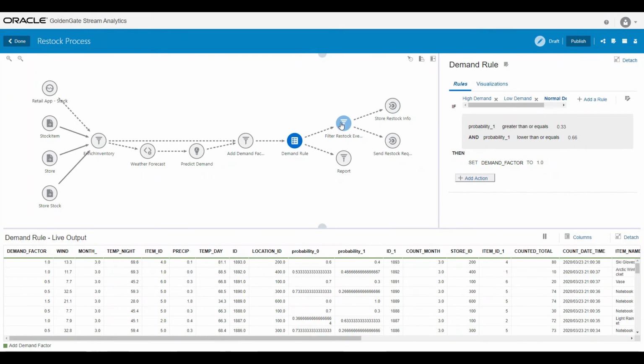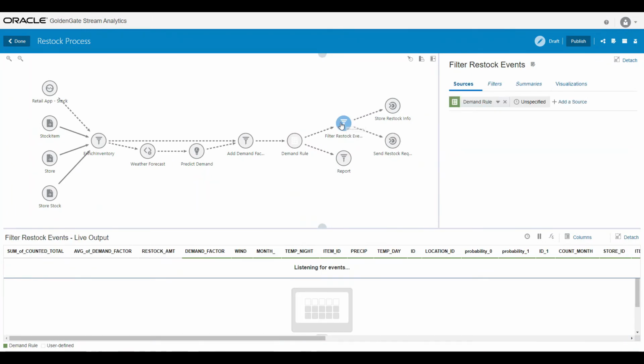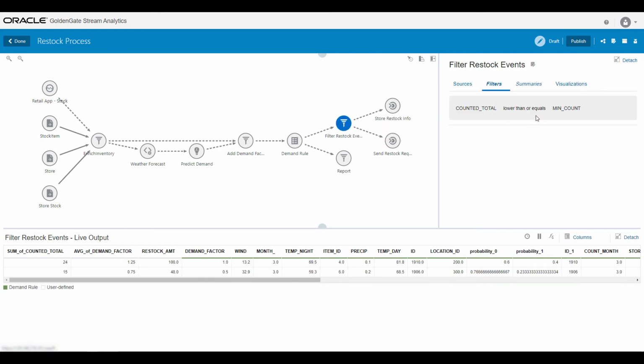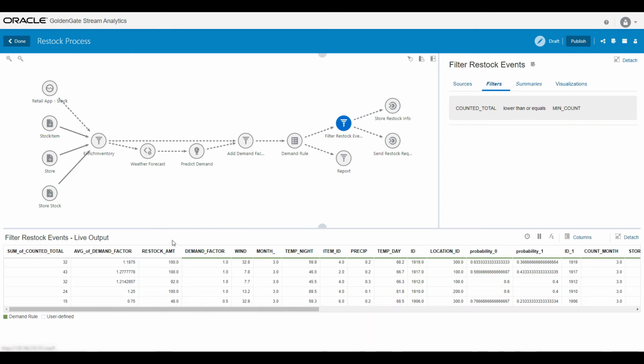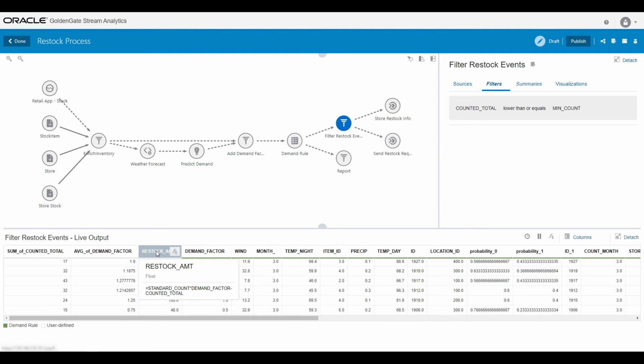This information is then going into our filter component. In the filter step, we are filtering all the events that fall below the restock threshold. And we are also calculating the restock amount, which means how many items do we need to reorder. Besides filtering, we can also create summaries in this step.